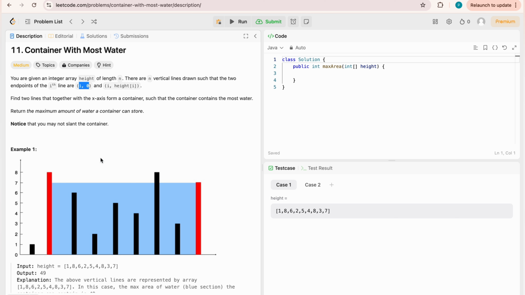Now, what is this question asking? Find two lines that together with the x-axis form a container, such that the container contains the most water. You just need to imagine this as a container. Let's say you see this shaded portion. This is what they are trying to ask. You have to find the container which contains the most water.